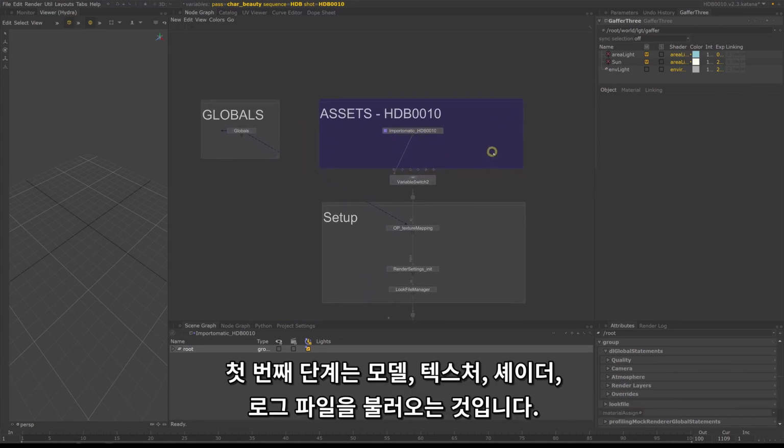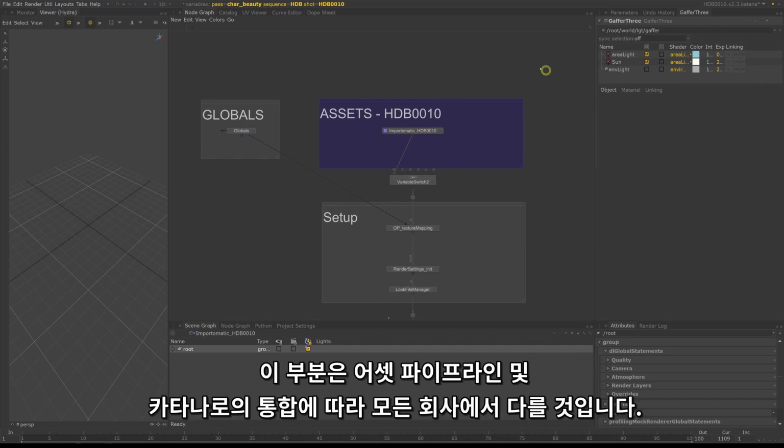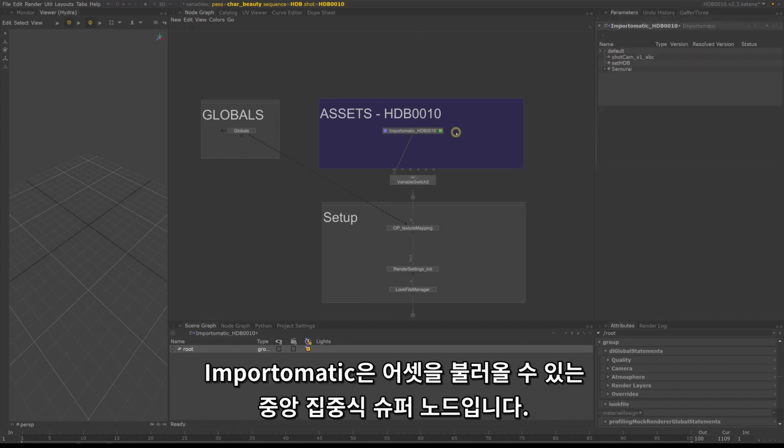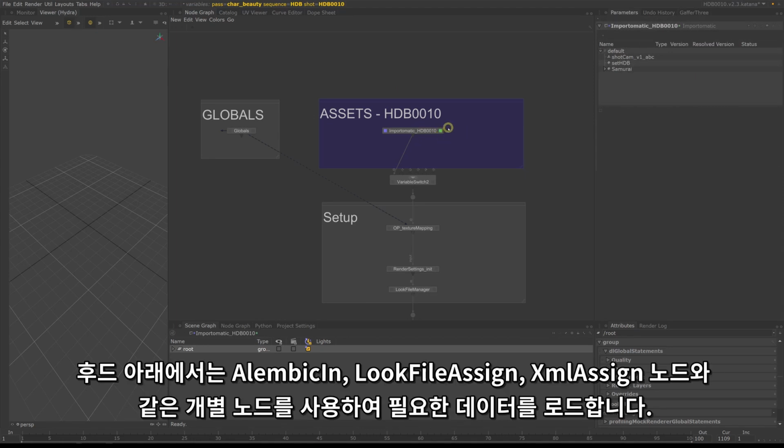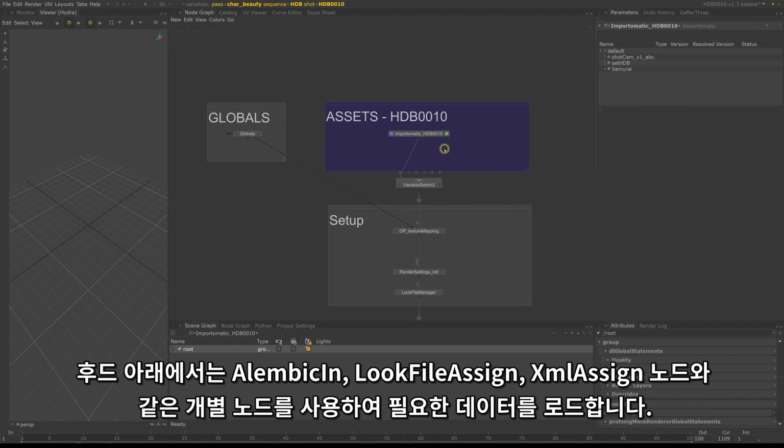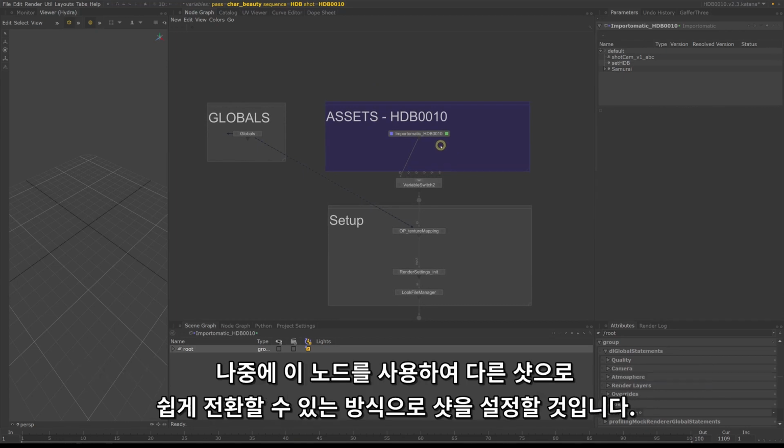The first step is to load models, textures, shaders, and look files. This part will be different in every company depending on their asset pipeline and integration into Katana. The Importomatic is a centralized supernode where you load your assets. Under the hood, it uses the individual nodes like Alembic in, look file assign, or XML assign nodes to load the necessary data. We will be using this node later to set up our shots in a way where we can switch to different shots with ease.